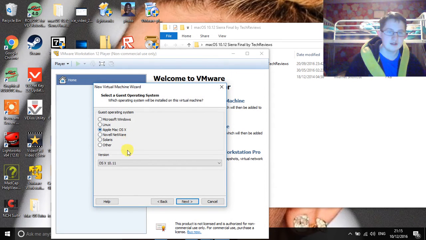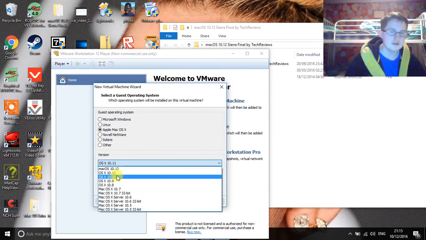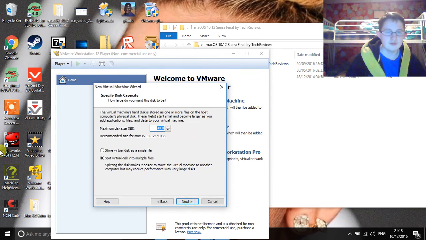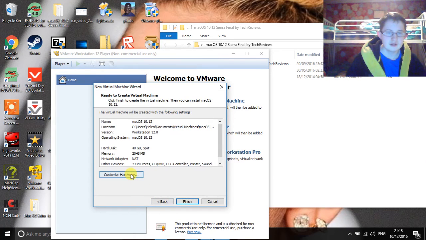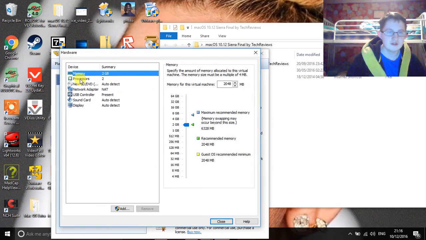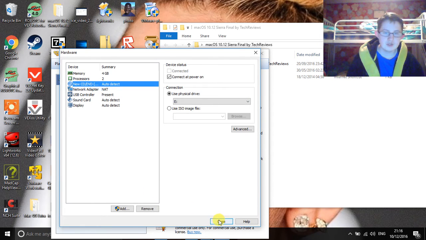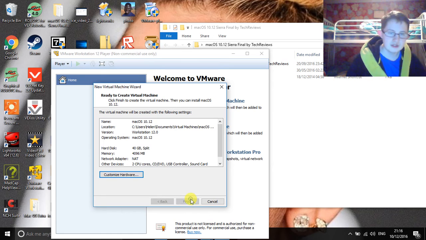Mac OS 10 and make sure you choose the one that is for you. So I'm going to select Mac OS 10.12 and I'm just going to leave it for that name. Click Customize Hardware. I'd say give it 4 processors. Make sure it's at least 2. Yeah, so everything looks pretty good. So click Finish.